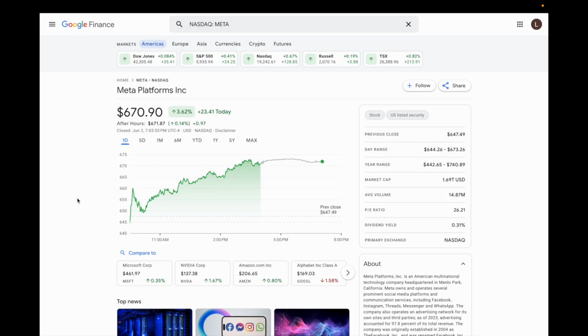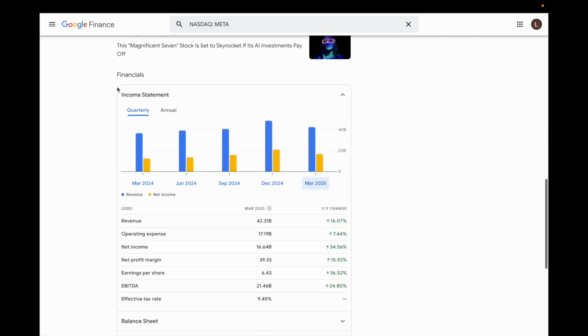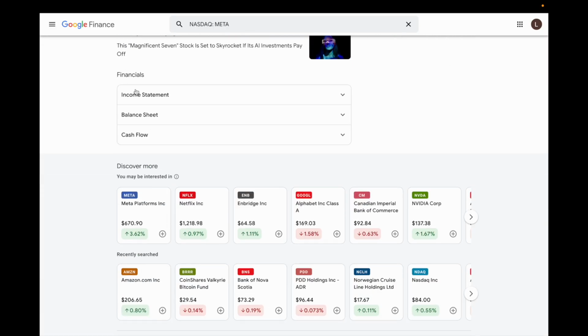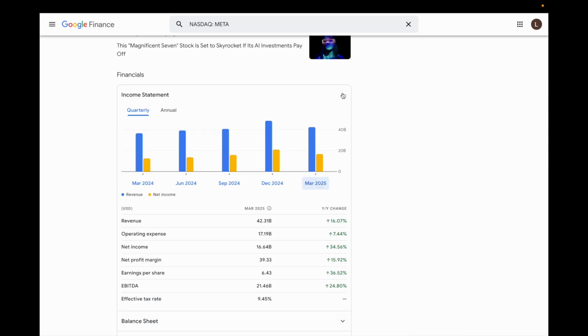So once you have the stock selected, just scroll down to the very bottom to where it says financials, and you'll see the three different options. You'll see income statement, balance sheet, and cash flow. Go ahead and make sure that income statement is selected by just pressing on the drop down. So once you're here, you can go ahead and select quarterly or annual, whatever one you're looking for.